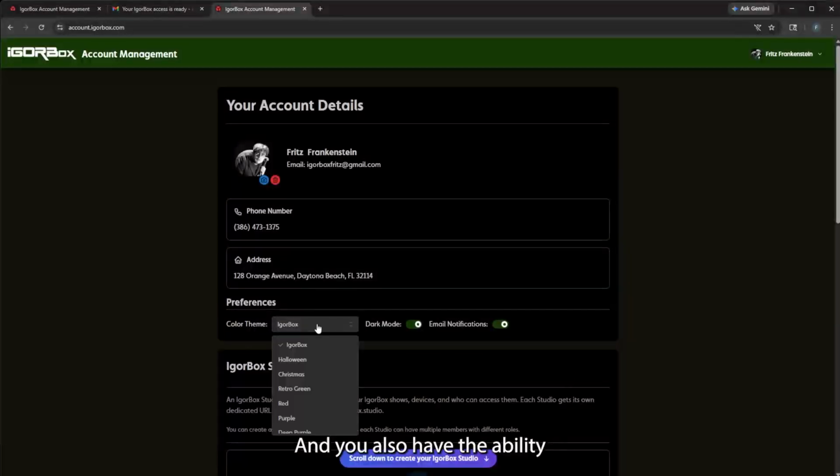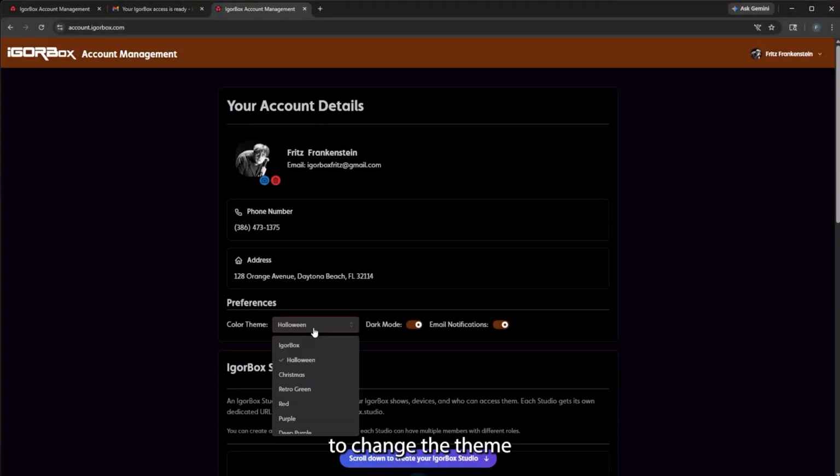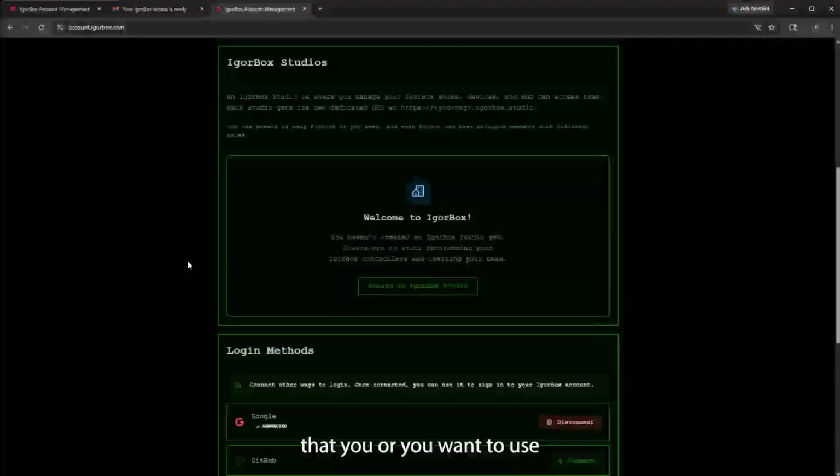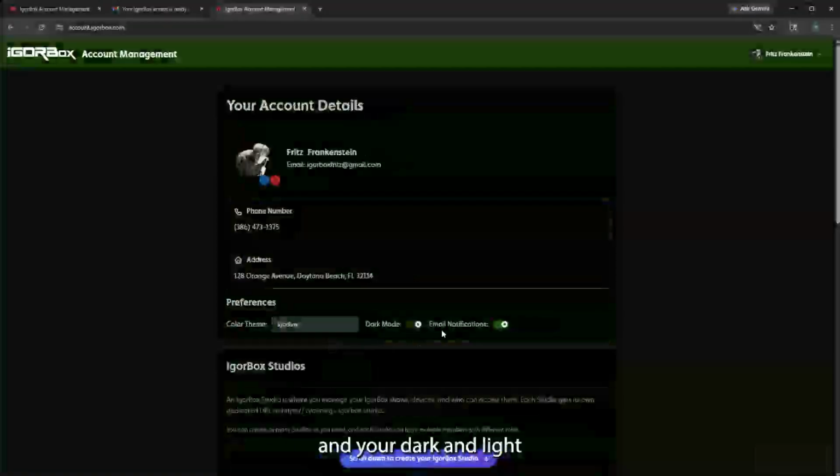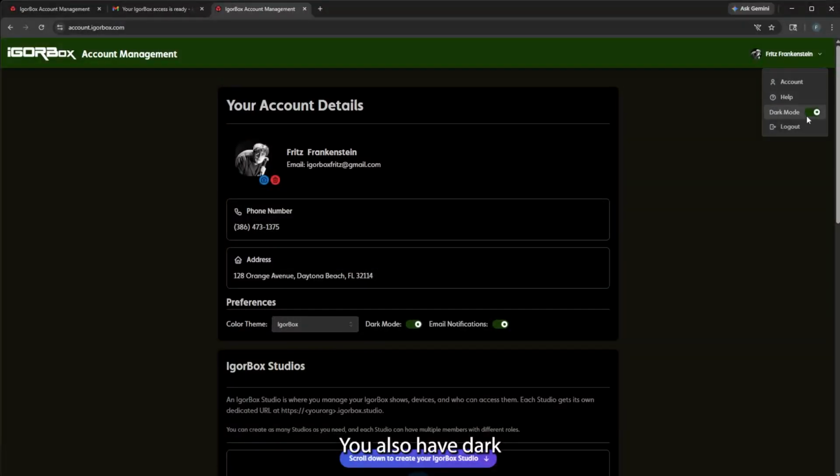And you also have the ability to change the theme that you want to use, your dark and light mode here. You also have dark light mode up here if you want to toggle it from anywhere in any of the IgorBox applications. That pretty much covers creating your account with IgorBox.com, accepting your invite.